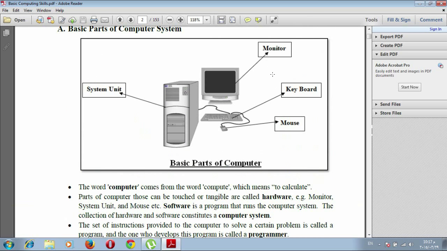The computer system is divided into two parts. The first is the hardware. This is the part which we can see and we can touch. And the other part is software. Software is anything inside the computer which helps us to work with this computer, just like the operating system or any other application software, just like Microsoft Word or Paint program or any other programs like Internet Explorer, Mozilla Firefox, and others.